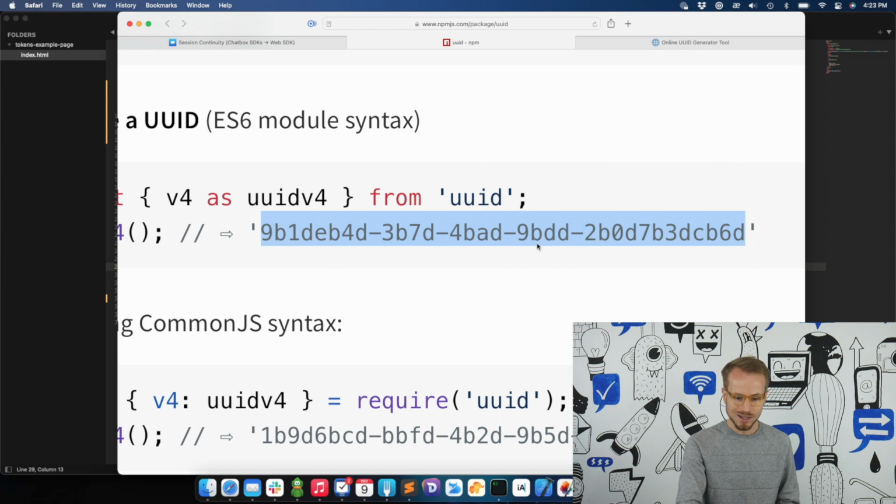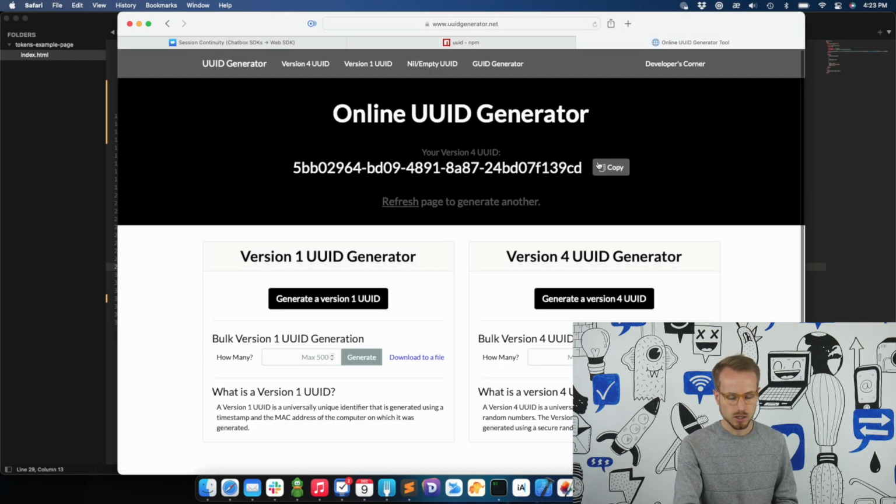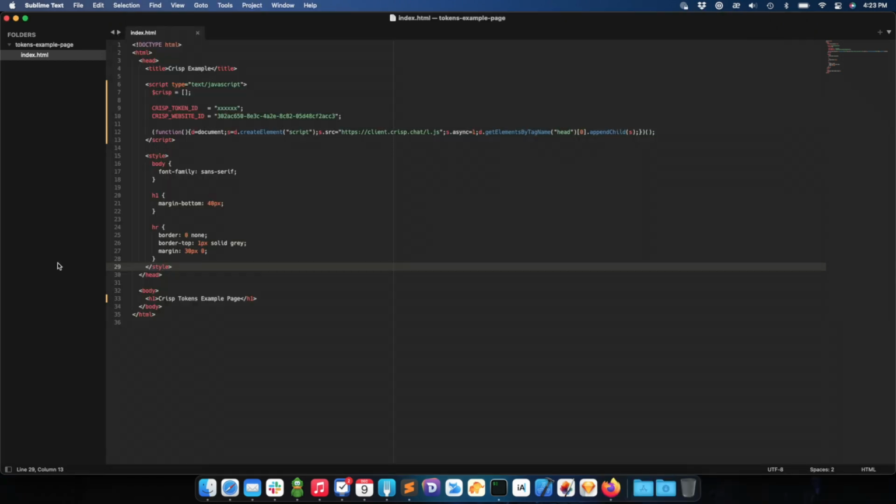And this is actually the kind of value which you will be passing to Crisp for each user. So if you want to check how it's generated online, there's an example UUID generator here, which is a website. And so you can see that if I refresh the page, the UUID token is random every time. So now let's look at the code.